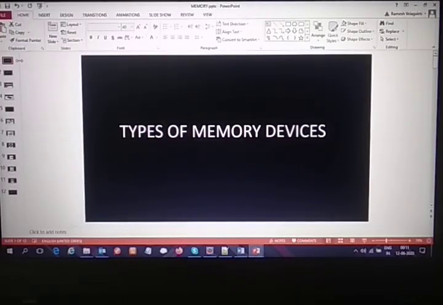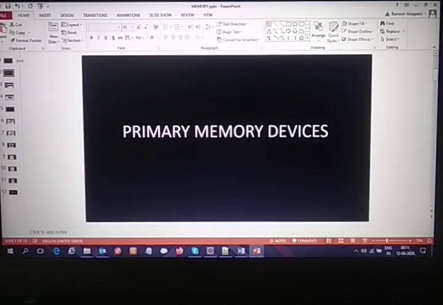Today we are going to learn about memory devices. Memory means storage devices. We know that in CPU it has ALU, memory, CU. Okay, in that memory is one storage. And we are going to learn about different types of memory devices. Okay, first we will see. First one is primary memory devices.